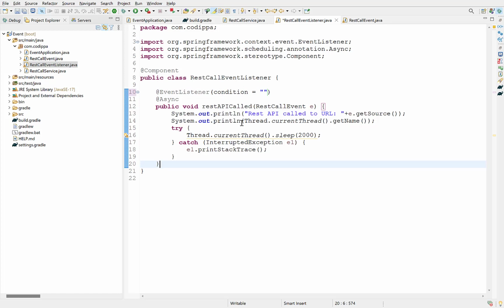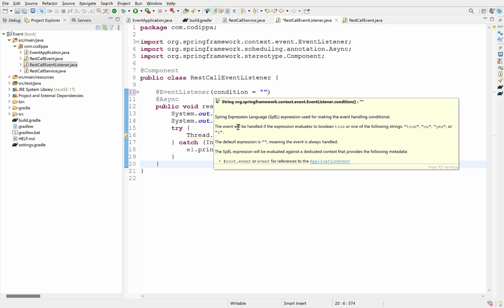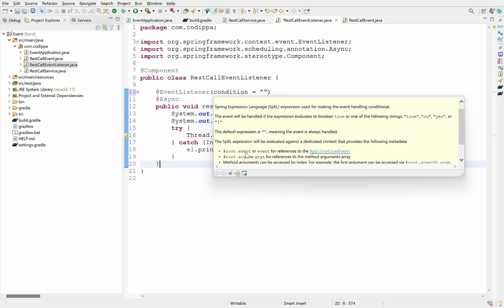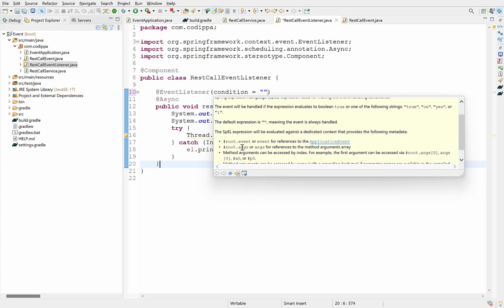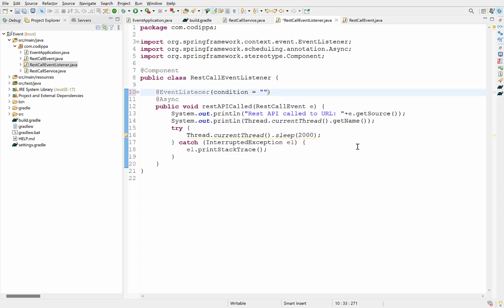Now, to check if the URL is unsecured, we can test if it starts with HTTP only. To access the URL, we need this event object since its getSource method will give us the URL. Condition attribute supports Spring expression language, and if you look at its documentation, then there is a root object. Its args field returns an argument array for this method. Since there is only one argument, the event object will be at index 0. So, we can access the event object using syntax #root.args followed by 0 in square brackets, similar to how we access array elements in Java.